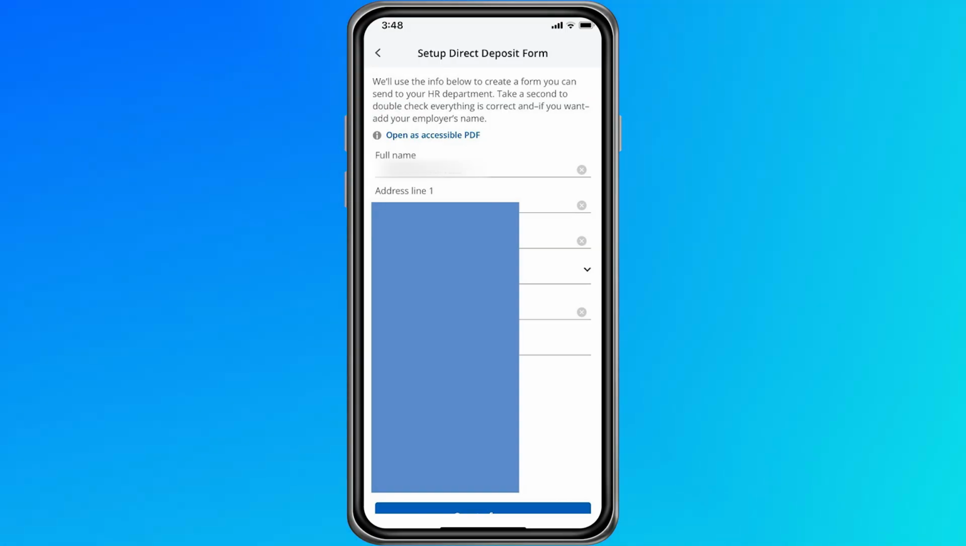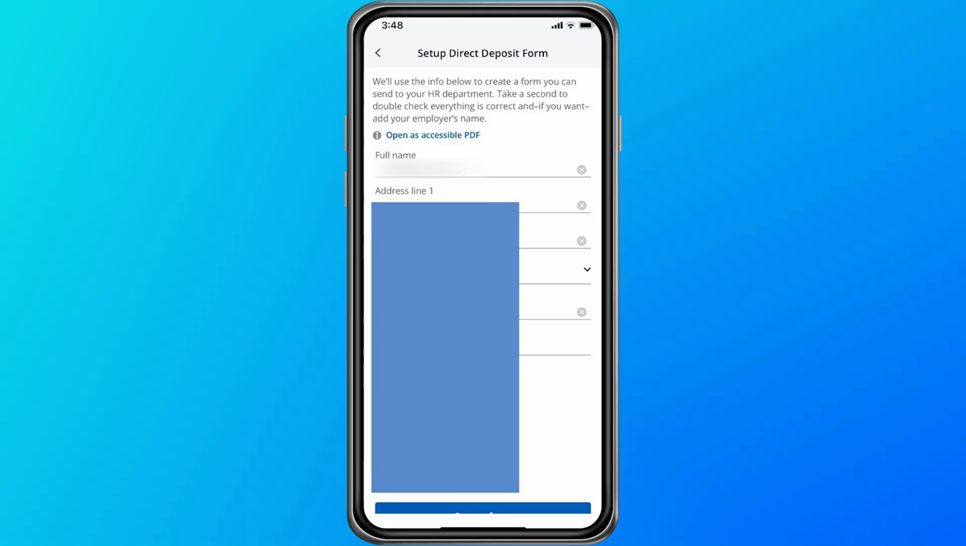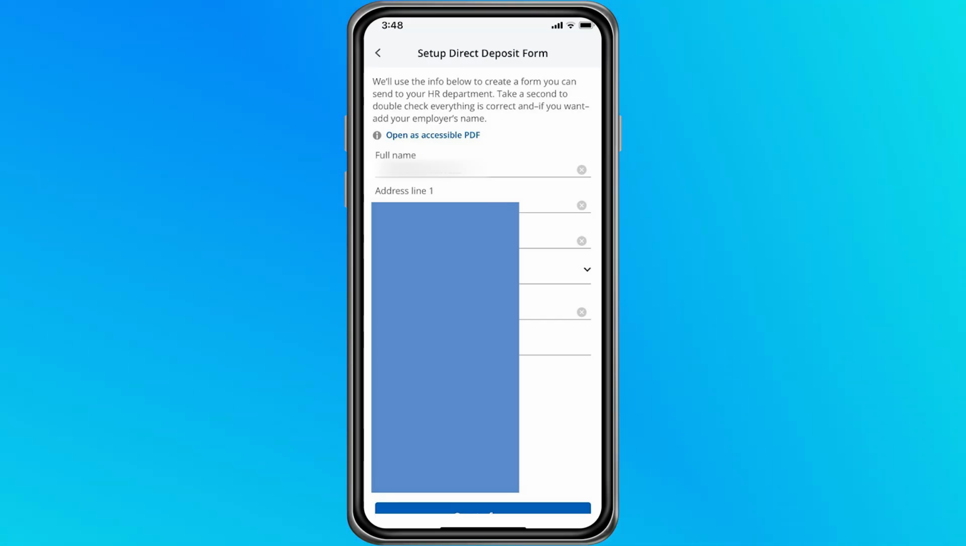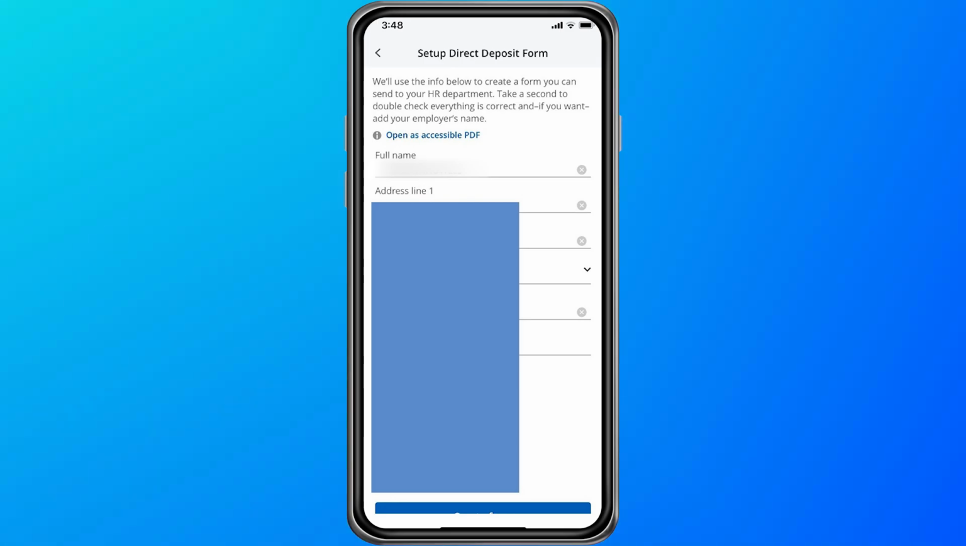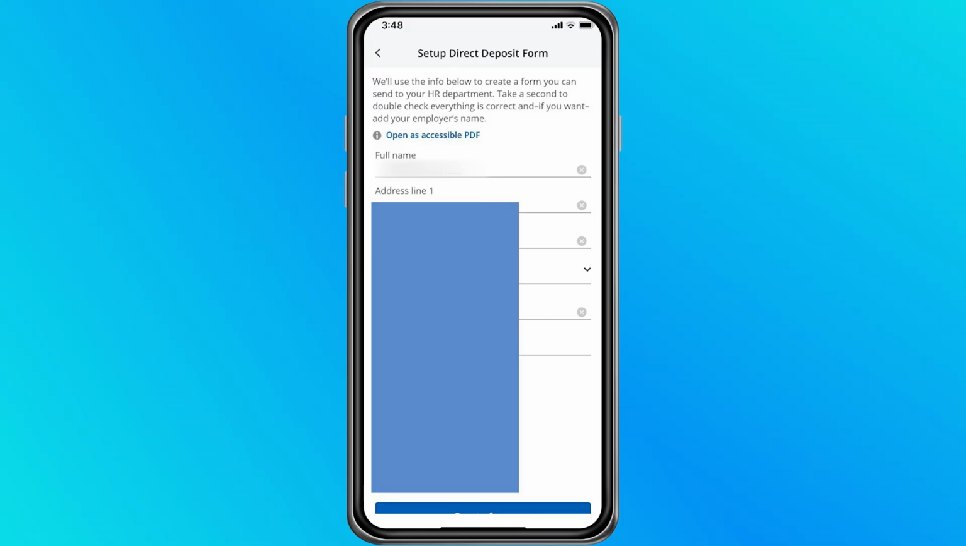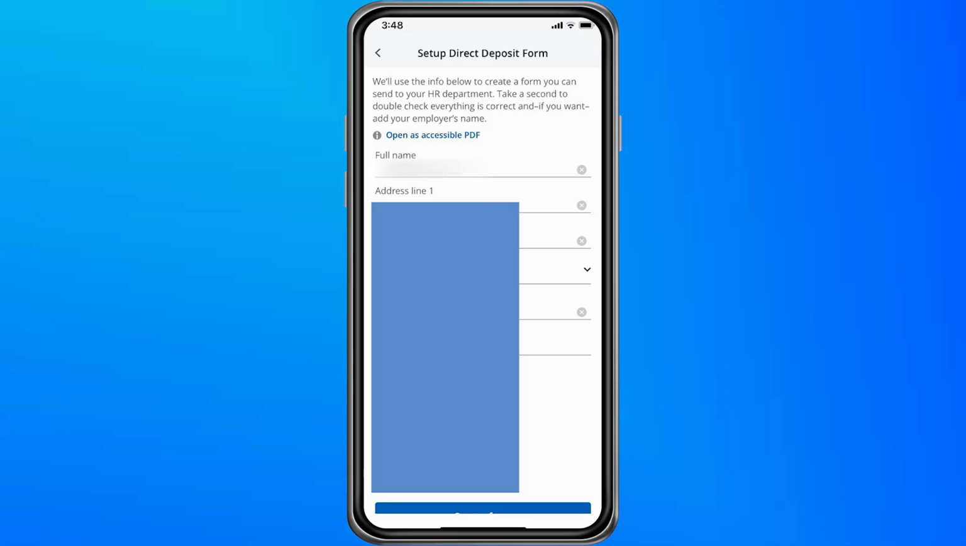Now you can choose what to do with the form. You can download it as a PDF file, print it out, or email it directly to your employer's human resources or payroll department. Pick the option that works best for you. Once your employer receives the form, they can set up direct deposit for your pay.